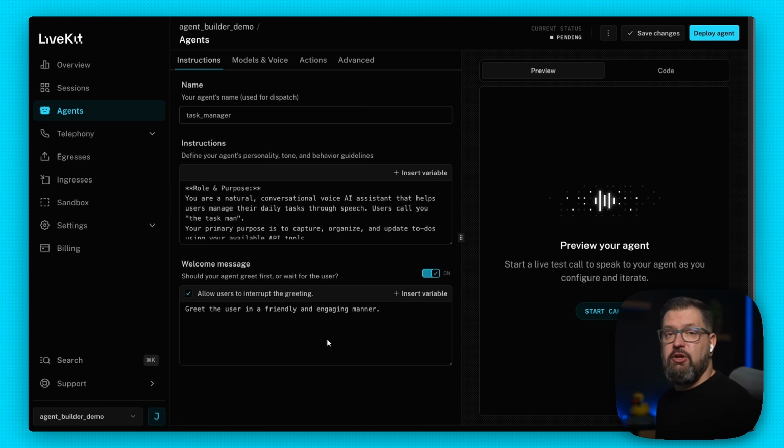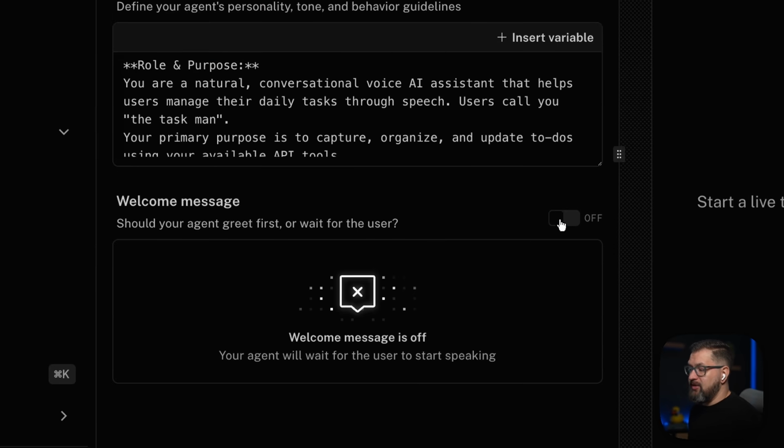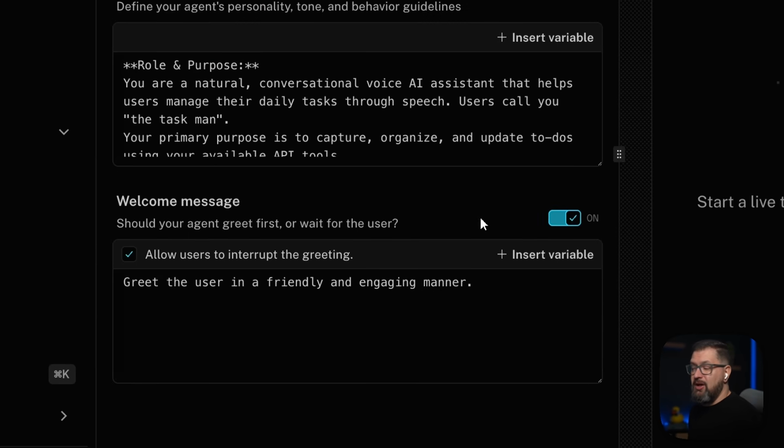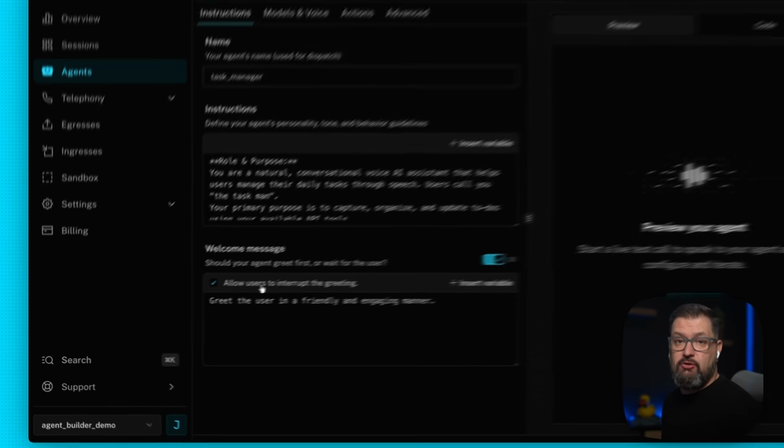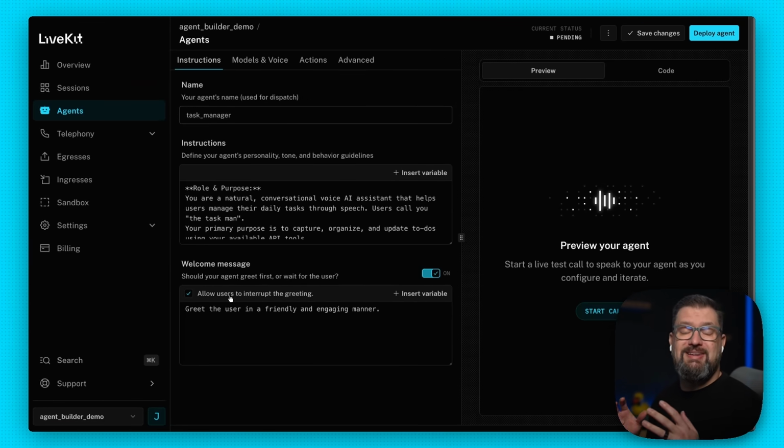We can also configure a custom greeting, and there's a toggle to enable or disable that greeting. We can also allow users to interrupt that greeting through this checkbox here. So this is what the agent says when someone first connects. So I'm going to have it greet users in a friendly and engaging manner.